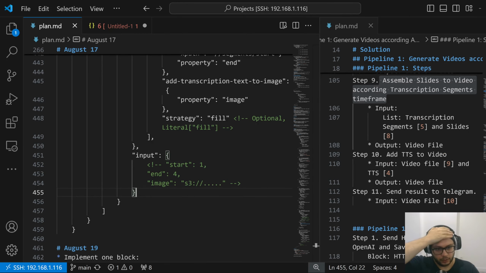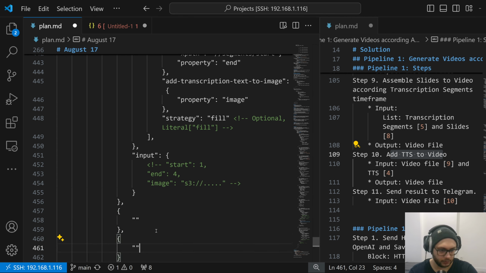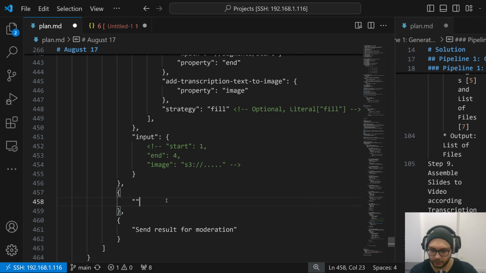What should be done later? Add text to speech to video. Beautiful. Now another block which says I need to add sound to that video, and there will be the last block named result to Telegram moderation. Result to send moderation. Let me hide it.